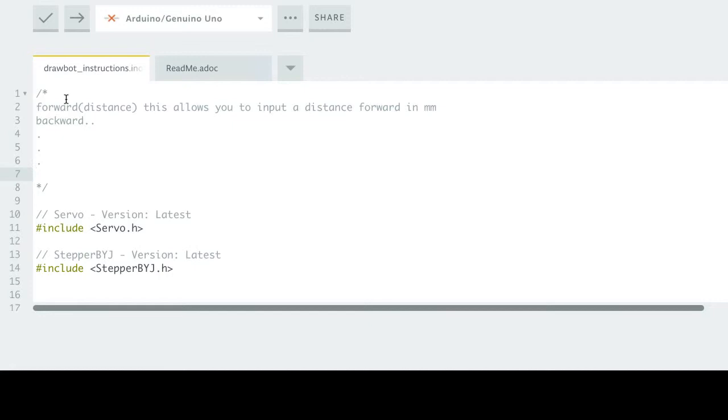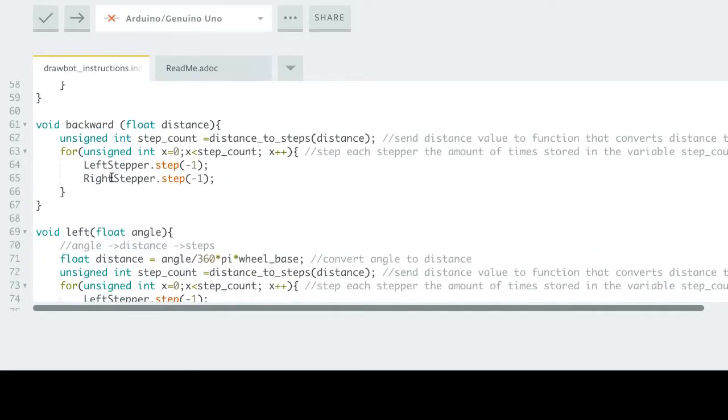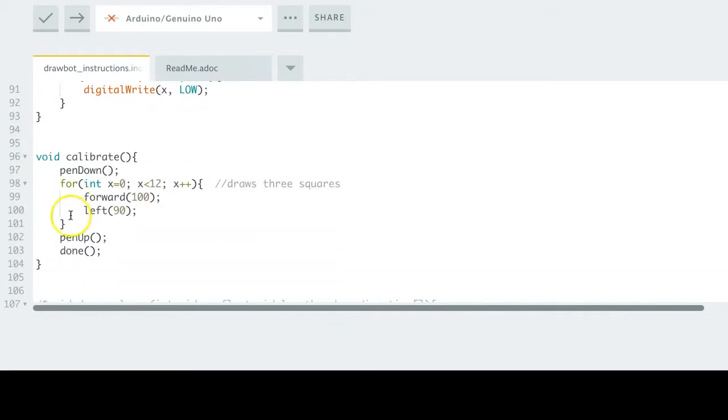The first one I think you're going to do is either a triangle or a square, and for this function you're going to input a distance. This function draws a square given a side length input in millimeters. So you'll build a function that takes an input representing how long you want the sides to be, and it will draw a square with sides of that length. You can put that square after the calibrate if you want, and same with the triangle and all that.